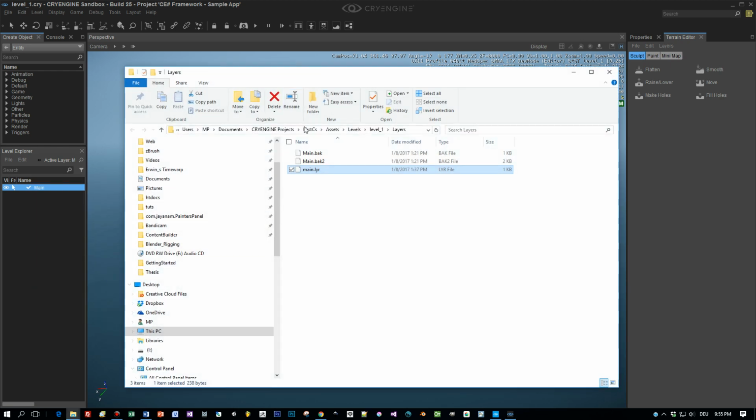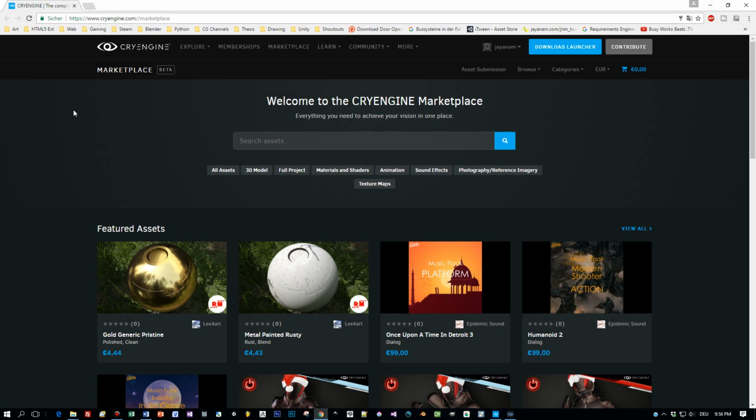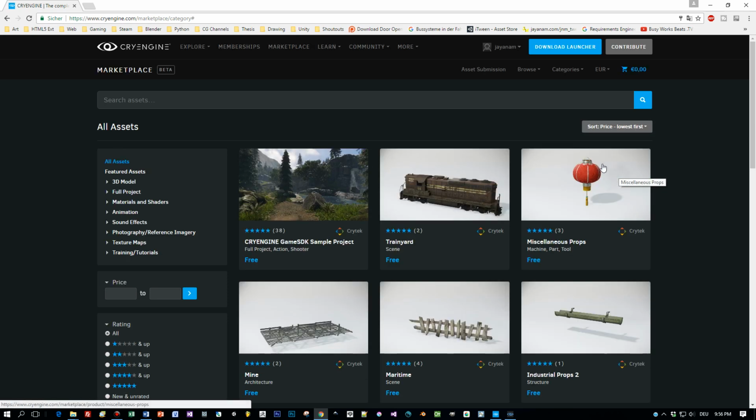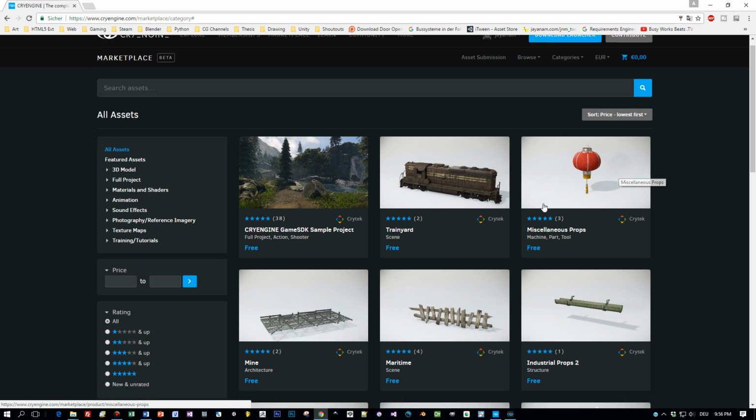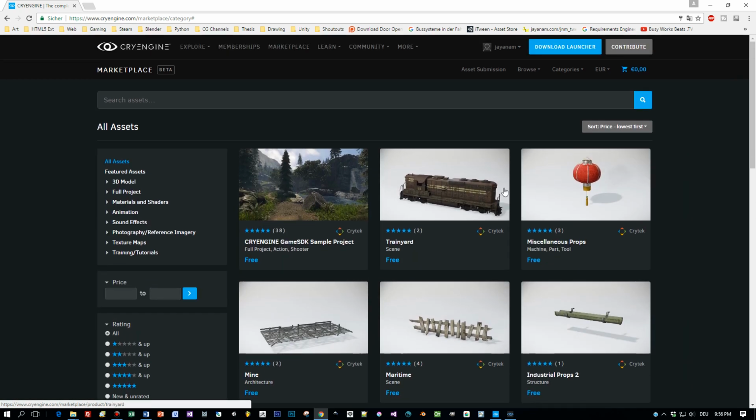Okay, so let's open this project folder of this first CS project, and there is a directory called assets. To download new assets, you switch to the marketplace, and you could, for example, select all assets and then order them by price, lowest first, to see all the free assets. When I do this, you see, for example, the game SDK sample project, which is a large project that contains a lot of free assets that you can use in your game. But it is 4.1 gigabyte, I think.